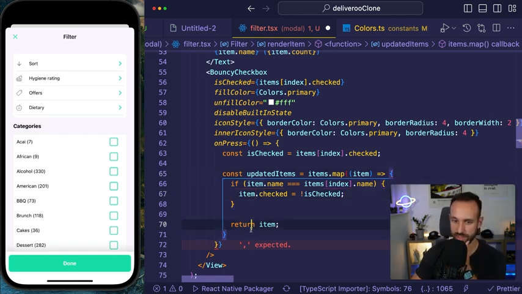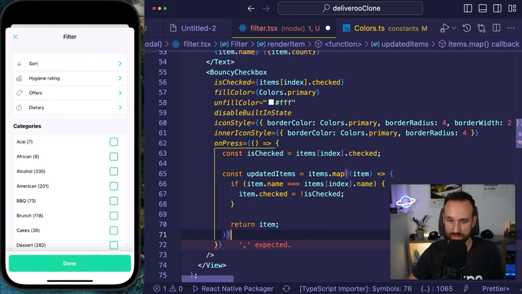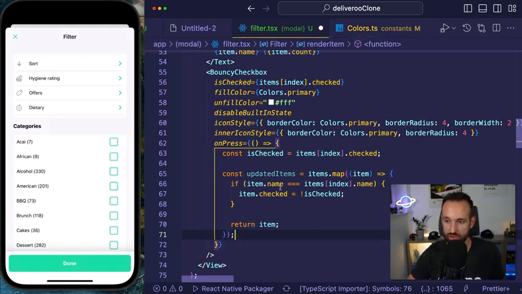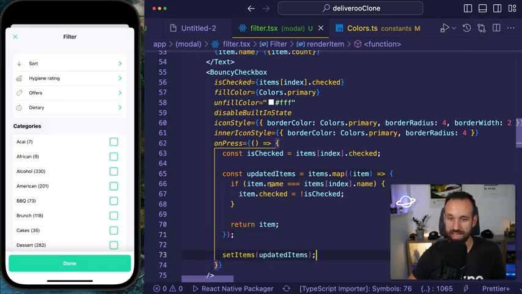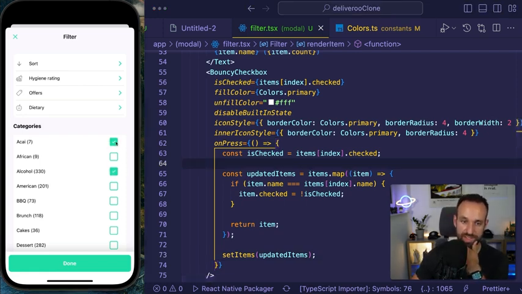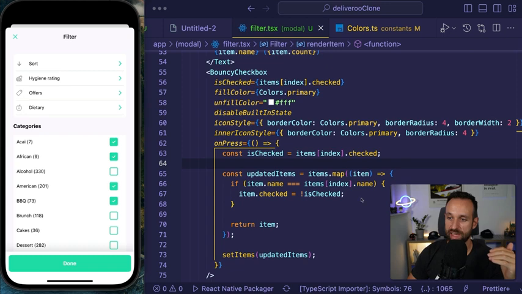Will this work? I'm not entirely sure about you, Copilot. I mean, we can give it a try. But what I want to do afterwards is, of course, calling set items with the updated items. Let's see. Okay, Copilot actually figured that out correctly. Now, you don't really see a difference to the built-in state.